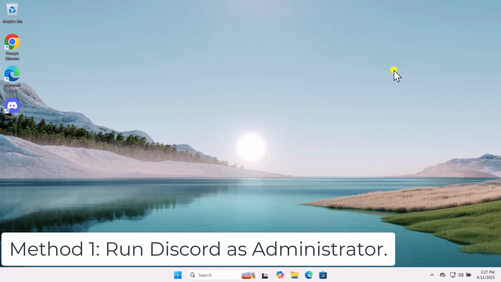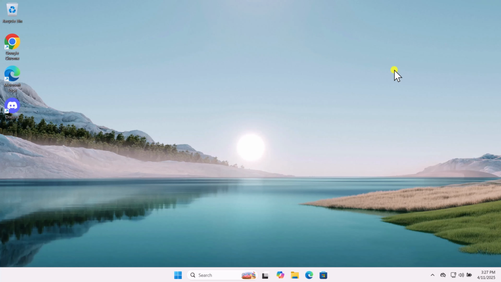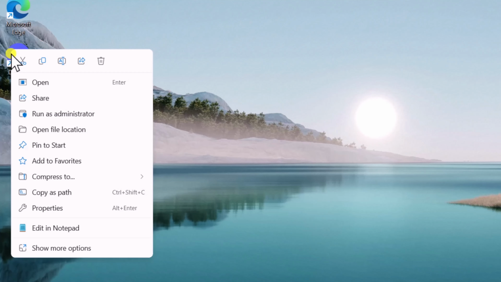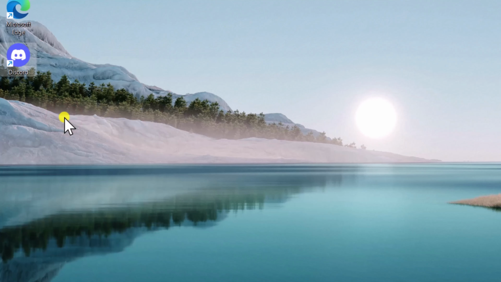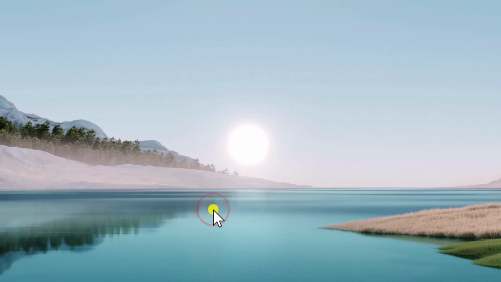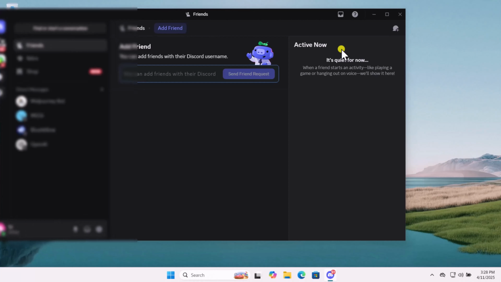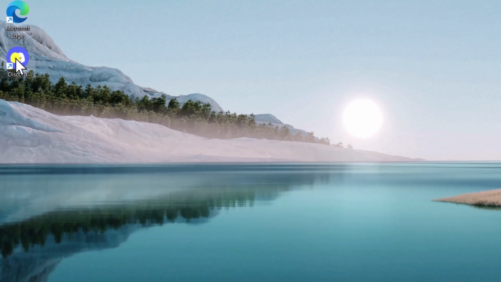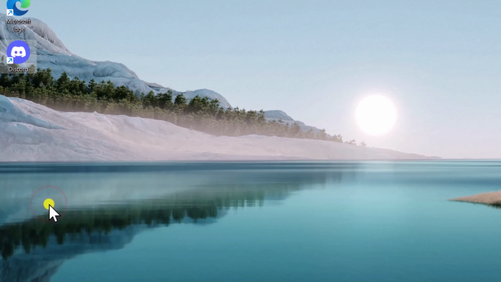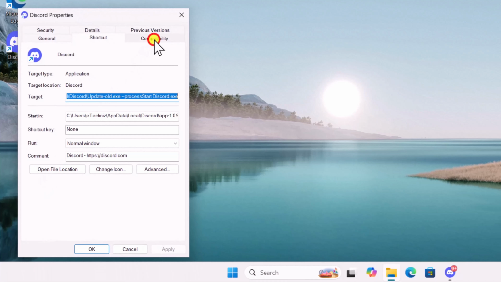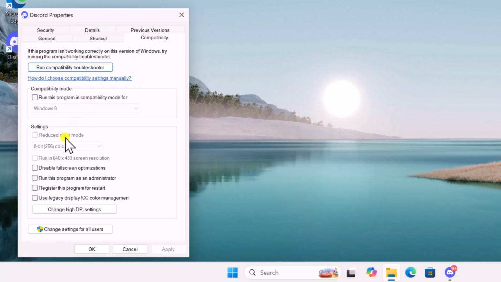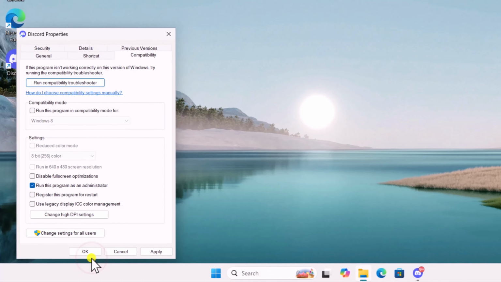Method 1. Run Discord as administrator. Right-click on the Discord. Select Run as Administrator. Click on Yes. If it updates successfully, right-click the Discord again. Select Properties. Click on Compatibility tab. Check Run this program as an administrator. Click on Apply and OK.